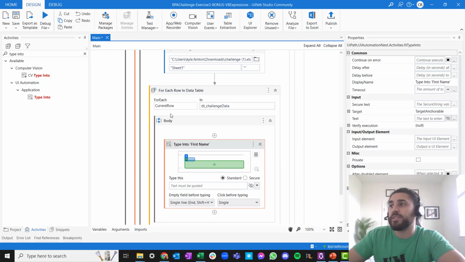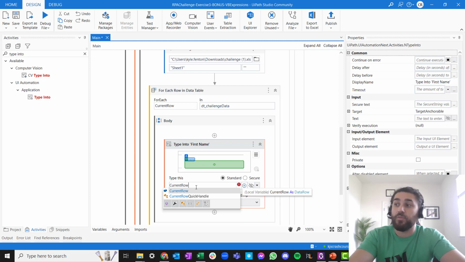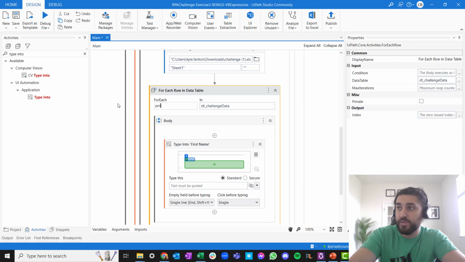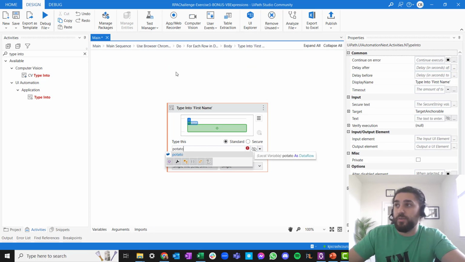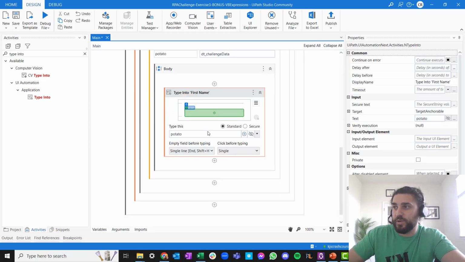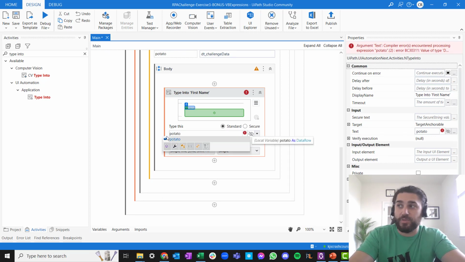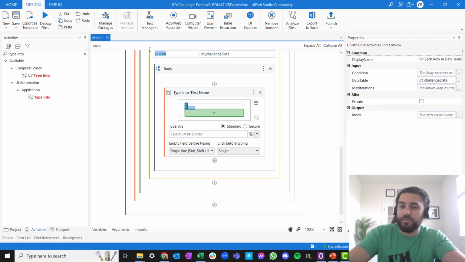So what we do is we need to define what we're iterating through, okay? So this is what we're going to put in our Type This field. So current row. Now remember, we could have this be potato. If I change this here, you see how it pops up? That's what I mean. You can put anything there that you want, which is super cool. But let's change that back to current row.